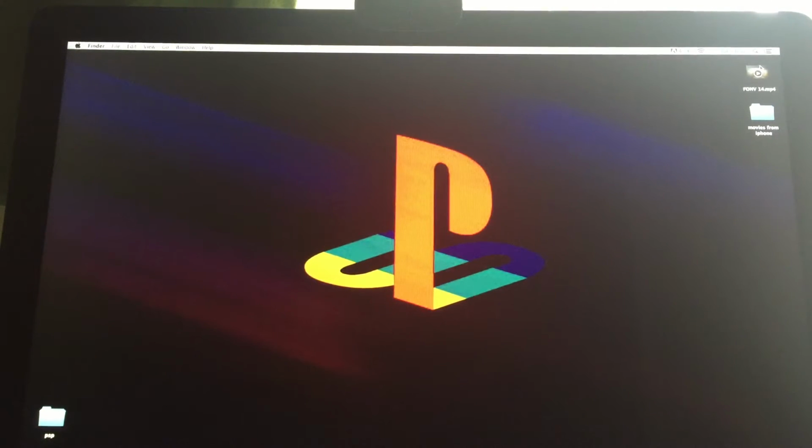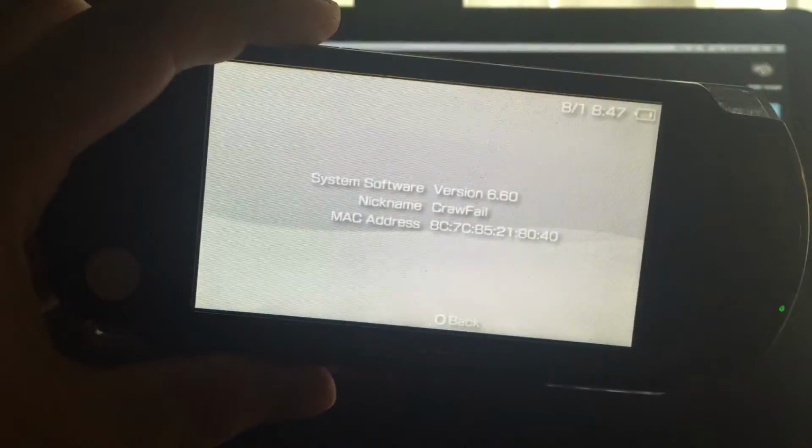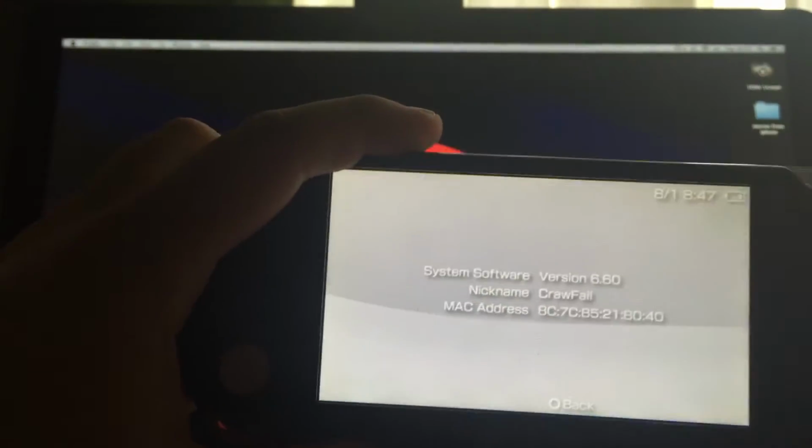Okay, this is a super quick video to show you how to do a PSP soft mod. You need to make sure that your PSP is on firmware 6.60, otherwise your soft mod won't work. This is on 6.60. I'm not going to show you how to do that. That's as easy a process as this is. But as you can see there, it's on 6.60.